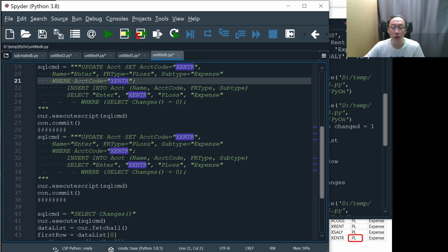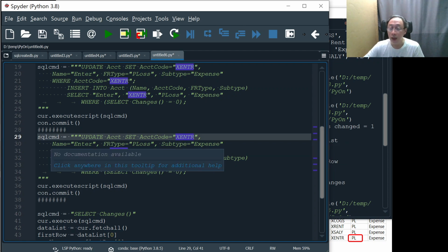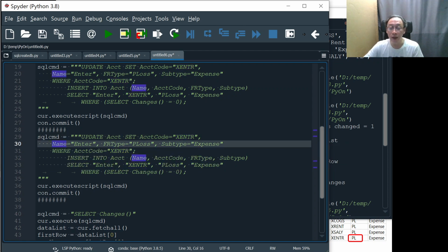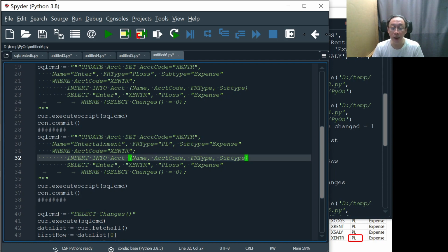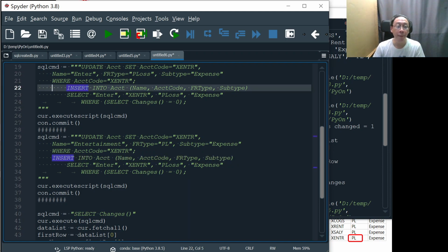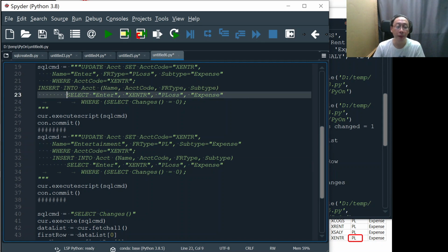So what we want to do is to basically update, set account code to this, name to entertainment. Okay, FR type to PL, not PLOS, right? And subtype to this, where account code is XENTR. Okay, and then insert. Right, because that's another command.